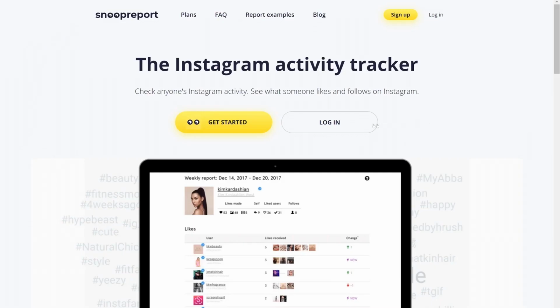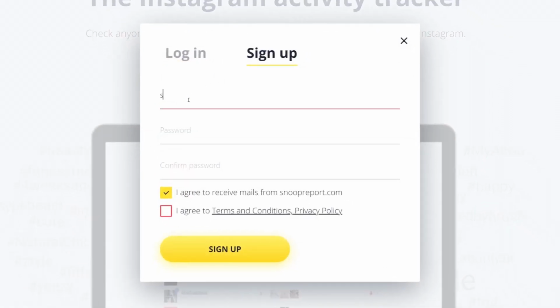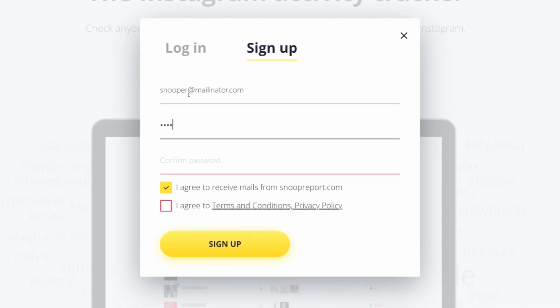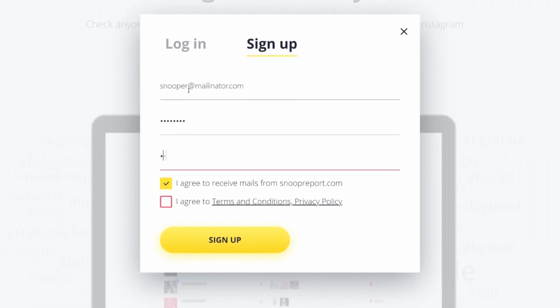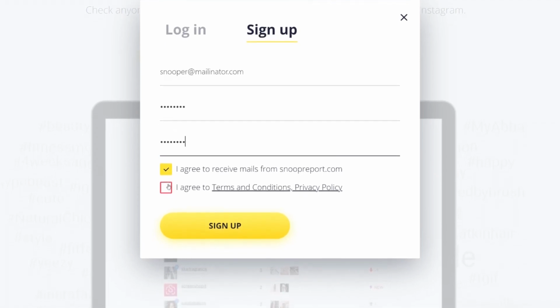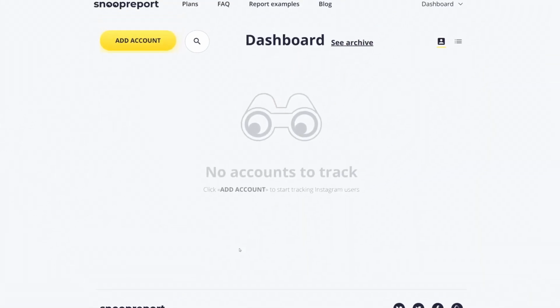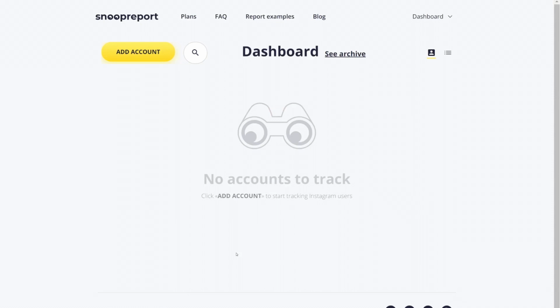To register, simply hit Get Started and fill in some basic details. Now, before you start snooping on accounts, you'll need to subscribe to a plan. Head to Plans and choose the one that's right for you depending on how many accounts you want to track.